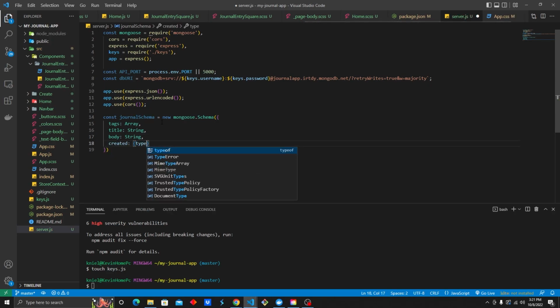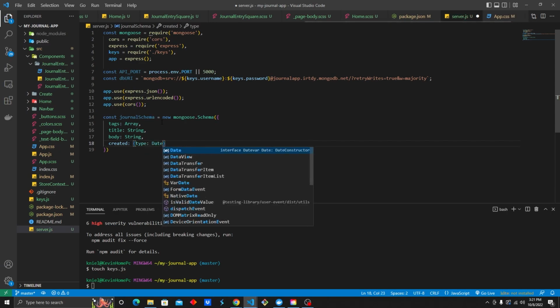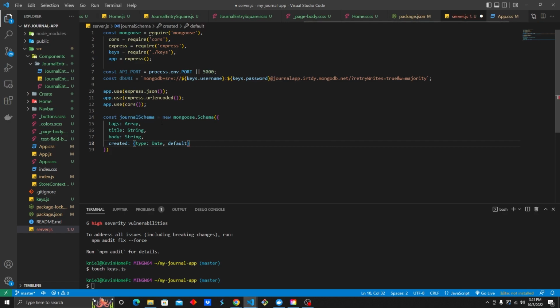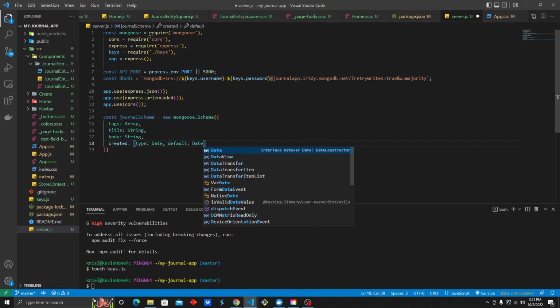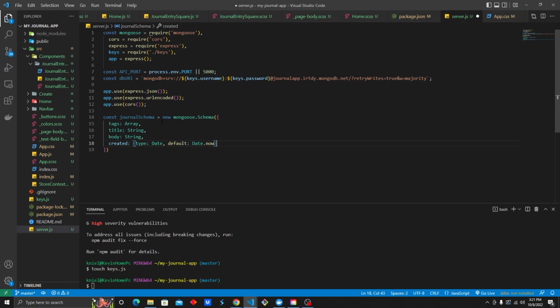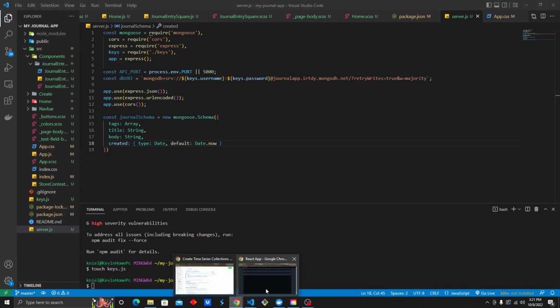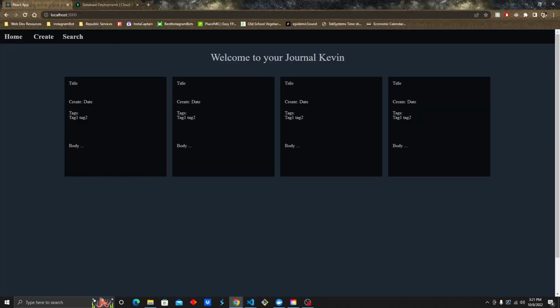which is going to have a type of Date and a default of Date.now. And we're going to rely on this field specifically to help us identify when our files have been created. So we can see here we have title, created, tags, and body. Our title is going to be a string. This is just going to be something we get when we retrieve these from the database. Our tags are going to be strings, and our body is just going to be a long string. It's going to be a journal entry.